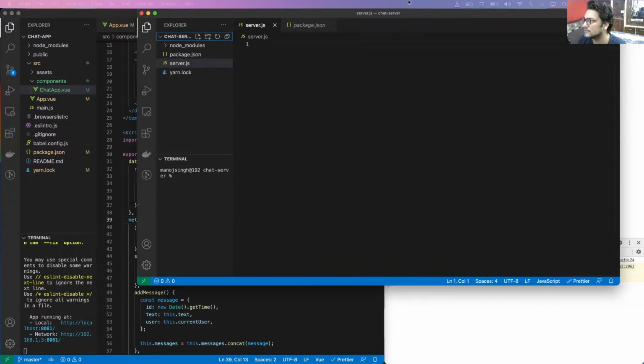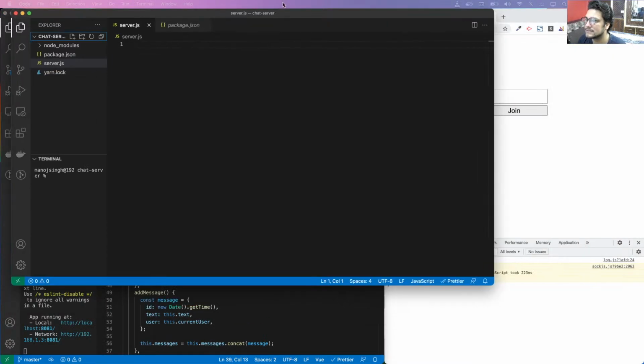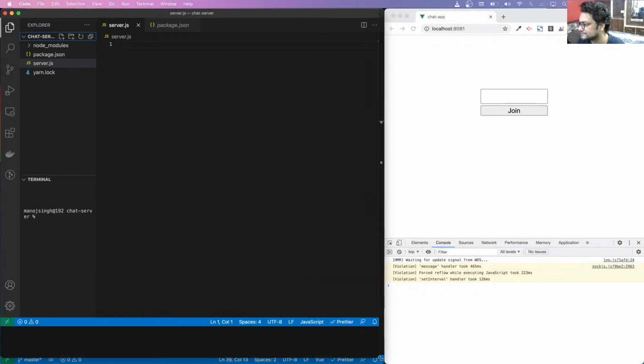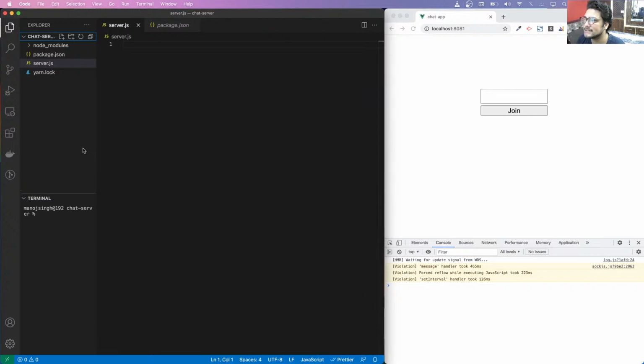I have a dummy Node.js project here, but you can simply create it by using npm init. I'll link the information in the description. In this project, I already have a server.js. So we are just going to install some packages and get started. In order to create a real-time chat server, you need two things: first is Express and the second is socket.io. So you can just say add express and socket.io.